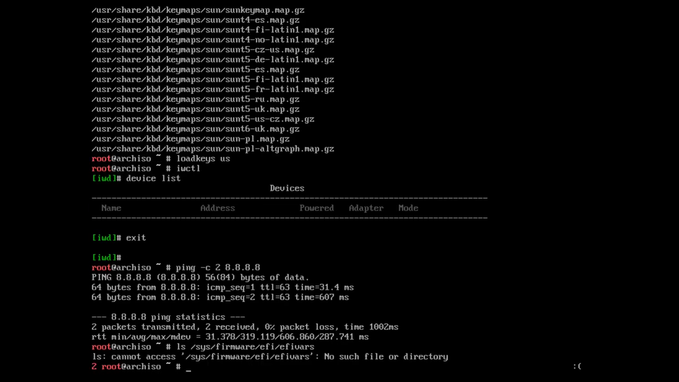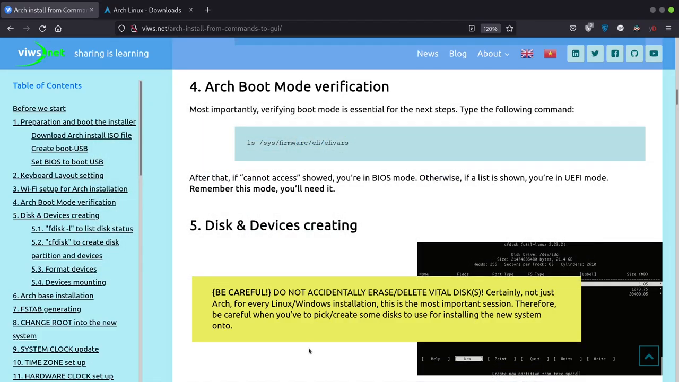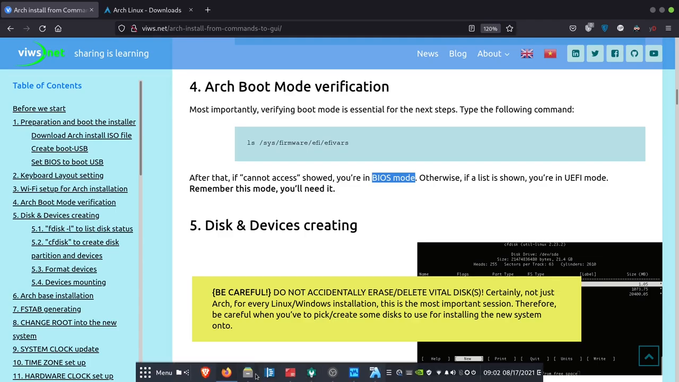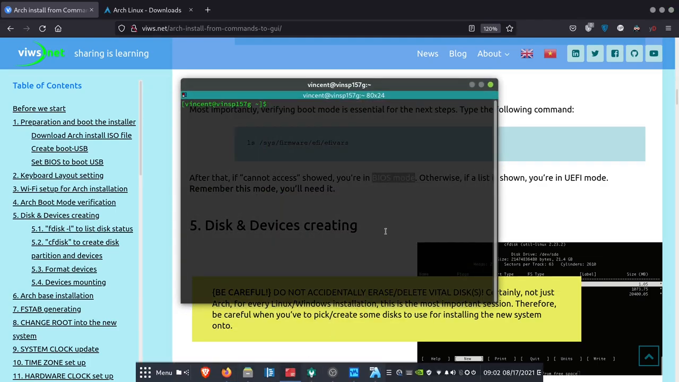And what I'm having here is "cannot access". Is it an error? No, it's not. If "cannot access" is shown, it means that you are in BIOS mode. So in my case, I have to go with BIOS mode. And if it shows a list, then it's UEFI mode. Okay, what is a list? I can check it out right here.